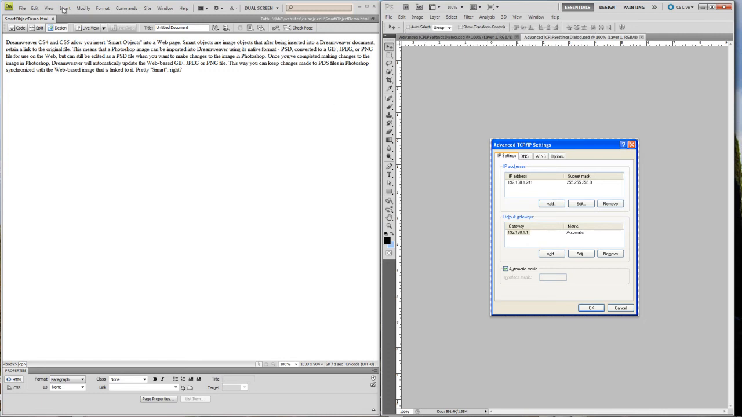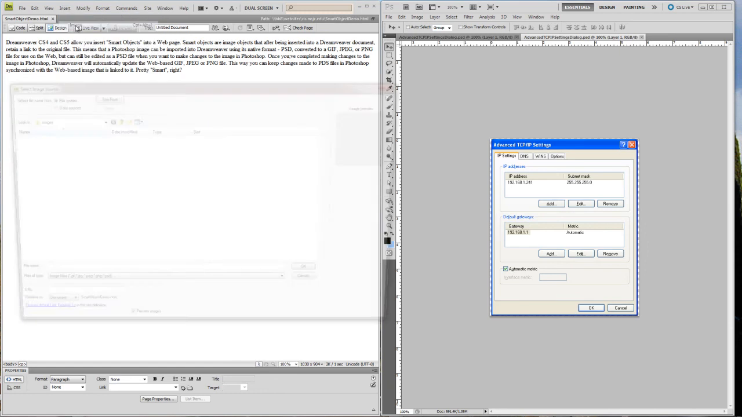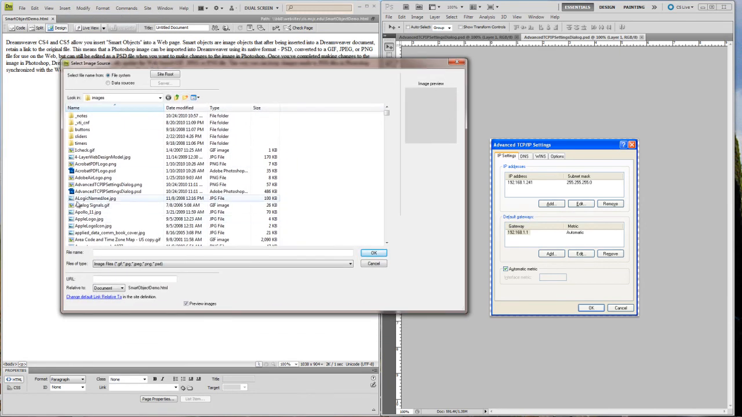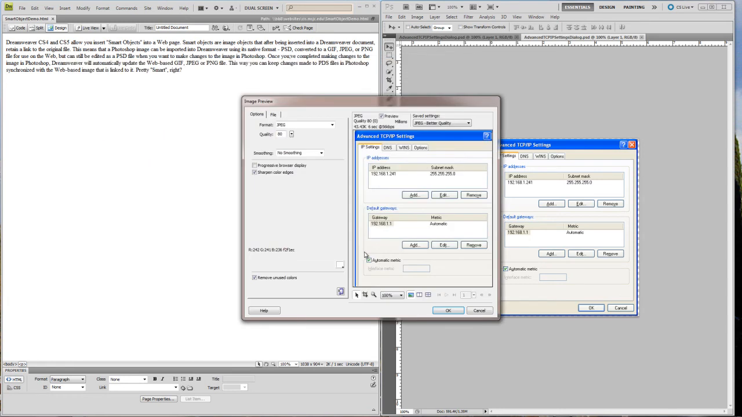In Dreamweaver, I'll go to the Insert menu, choose Image, navigate to the folder that contains the file, and then select the PSD file. This is the Photoshop native format file. I'll go ahead and click OK.